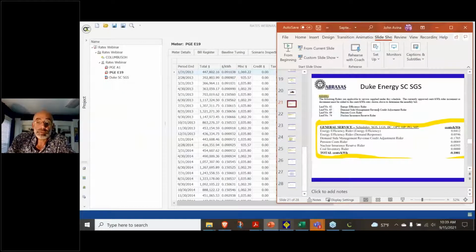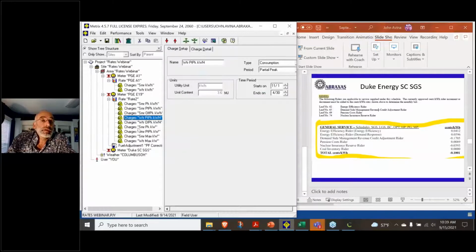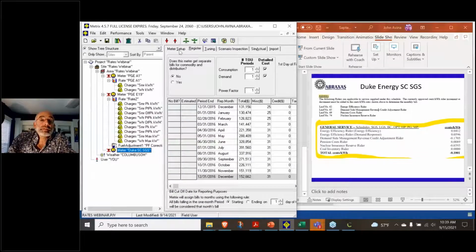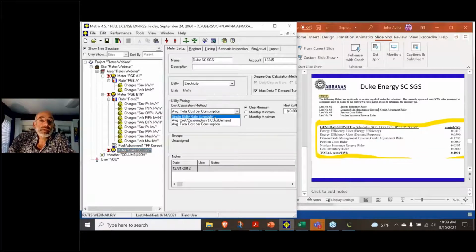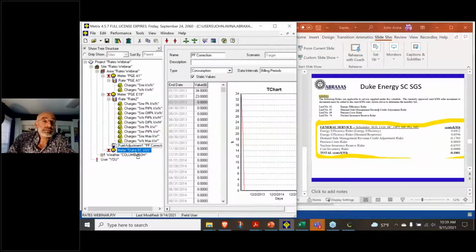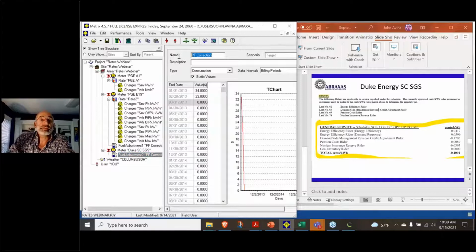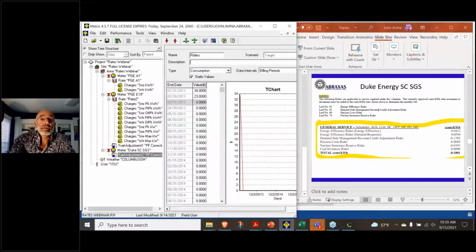So we'll start with Metrix, and it's the third rate. And so I go to meter setup, and I want single utility rate. And for the rider, I think I'm just going to add a fuel adjustment. So I'm just going to add fuel adjustment. I'll call that my rider. That's how I think I'll do it. So let's call this riders. This is a combination of all riders.